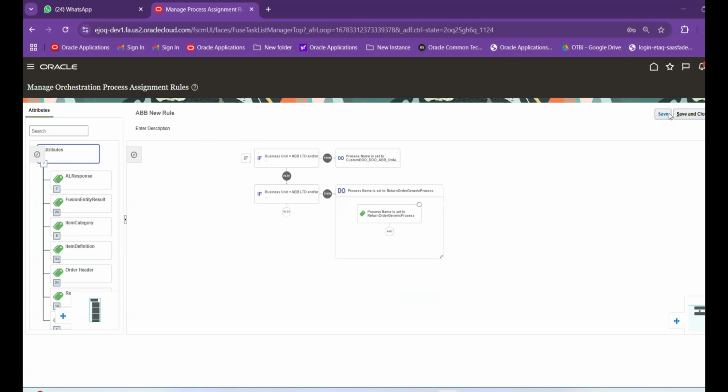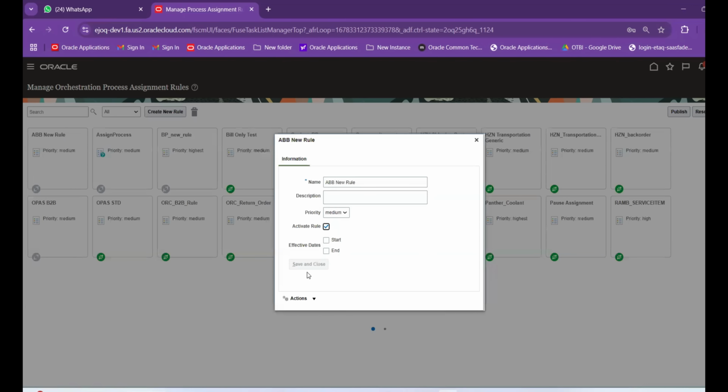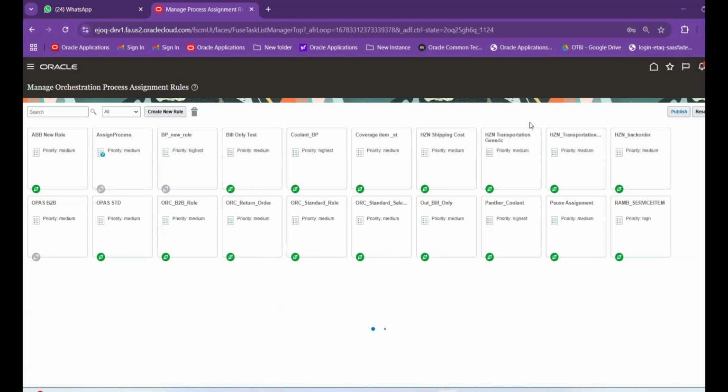We have done the assignment. Whenever there's a return, this process will be defined, and whenever we are fulfilling, this fulfillment process will be defined. Now we'll activate this. Where is our rule? ABB new rule. Activate rule, save and close. And after that, we have to publish.